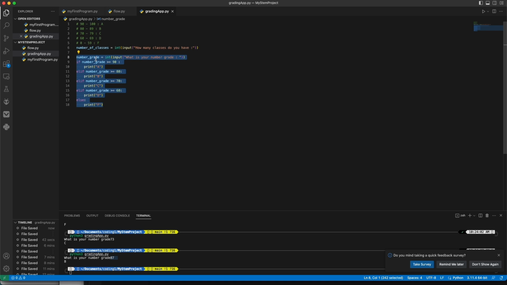Now, you might think, why can't I just copy and paste this code X amount of times? Well, the problem is we don't know what X is. They could say we want to run the code 5 times. They could say we want to run the code 20 times. We don't know what that value is. So we can use a while loop to run the code that many times.